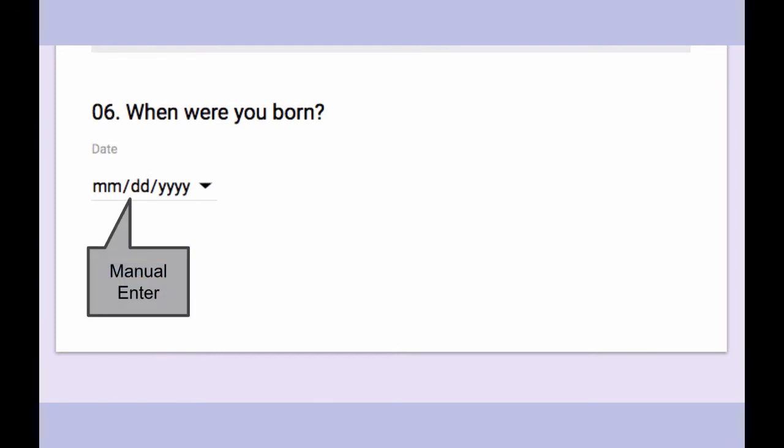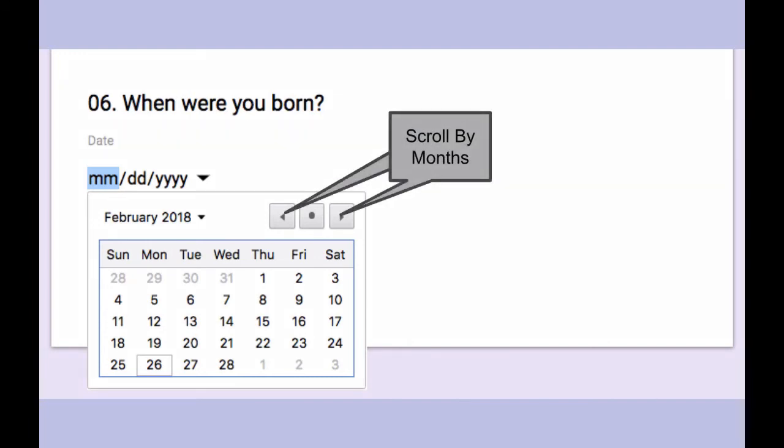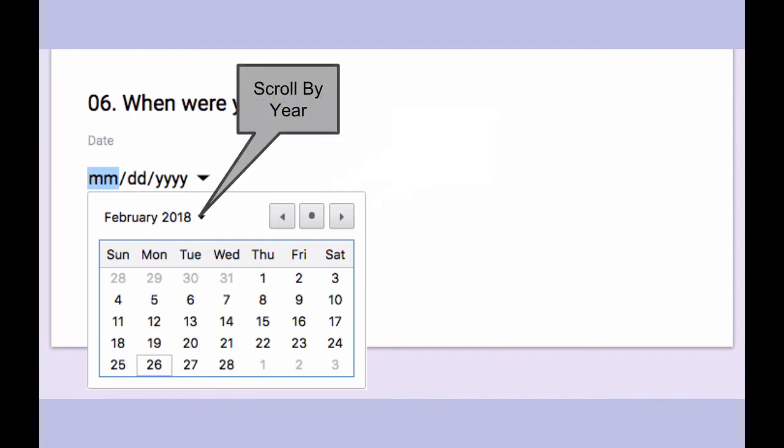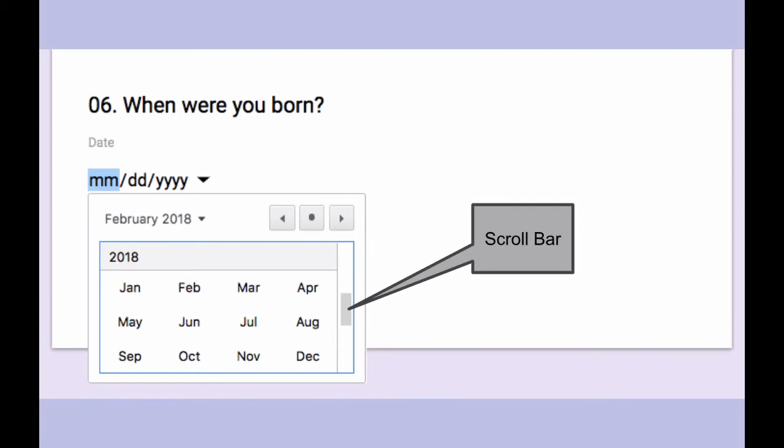So if you do include the year, here you can just manually enter this. You can click on that, and in the 2-digit month, 2-digit day, 4-digit year format, you can enter that. Or you can click on the pop-up calendar icon here, and you get a calendar. And this is something that you've probably seen before. And this will allow a participant to scroll by months. And this will allow somebody to scroll by year. So if you click on that, you get this option here, and then the scroll bar where you can go into the past or into the future.